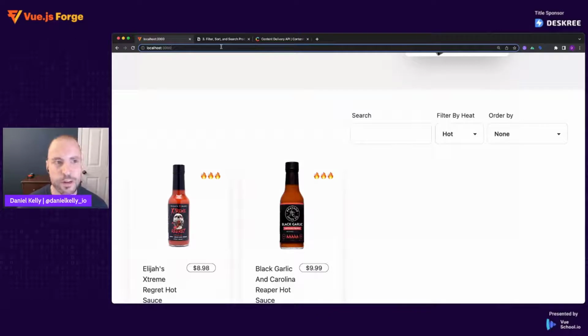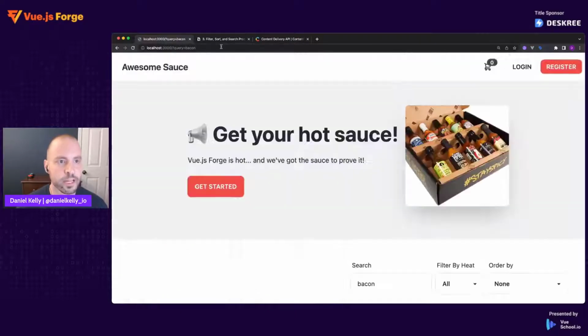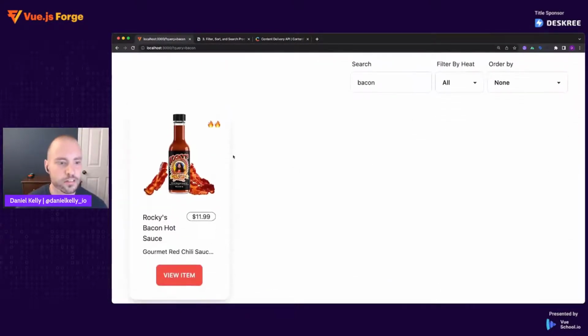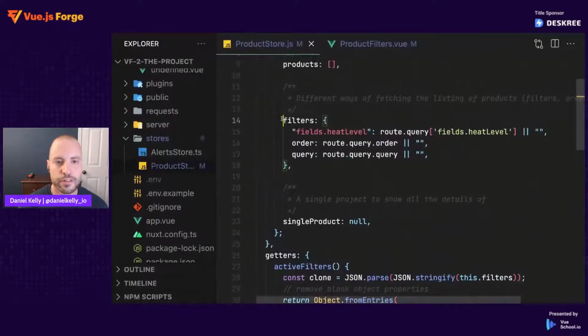Okay, we can filter by heat. Let's do hot. In the URL, I don't have anything because I haven't set that piece up. But let me manually put it in the URL so you can see. Let me do the search, the easiest one to type. I've got ?query=bacon, and I hit enter. Perfect. Now you can see that Rocky's Bacon Hot Sauce is the only one that shows. So that means the filters inside of the product store are in fact being initialized, starting out their value from the URL query parameters.